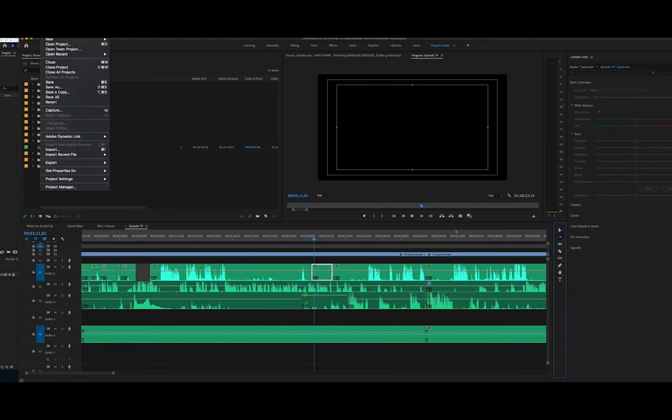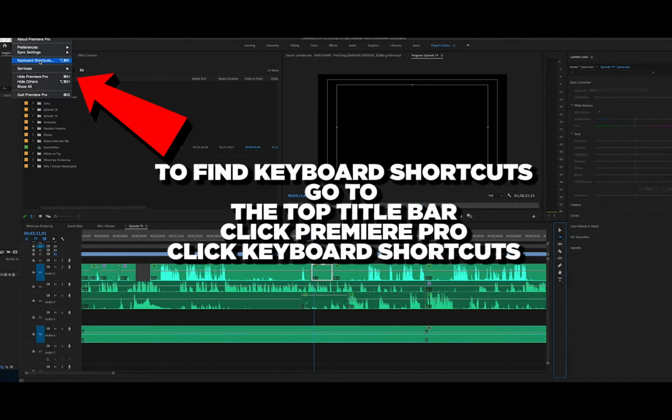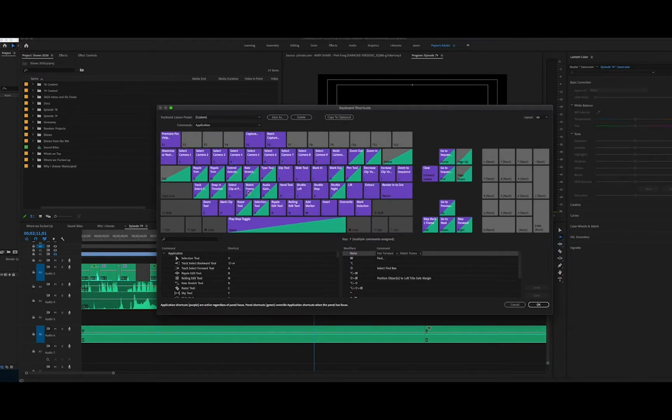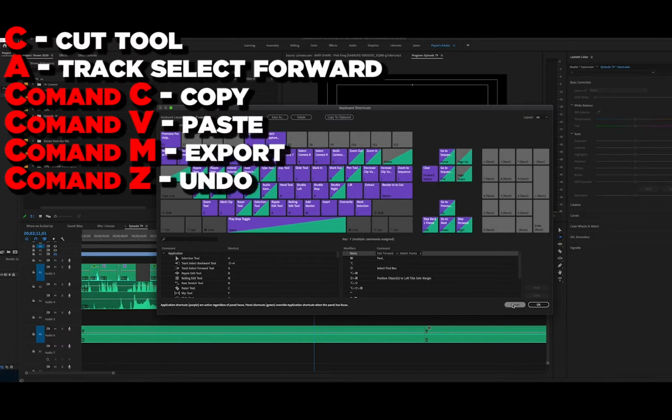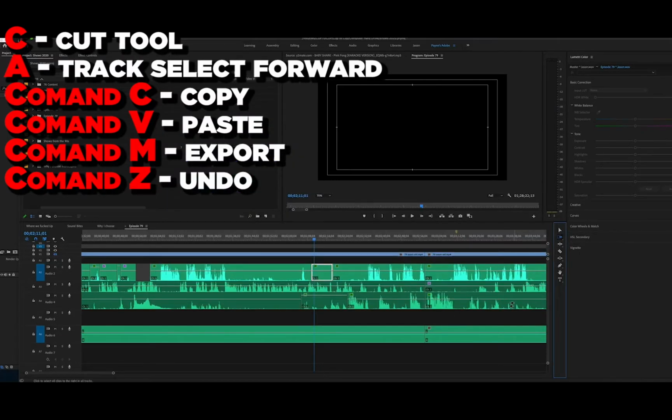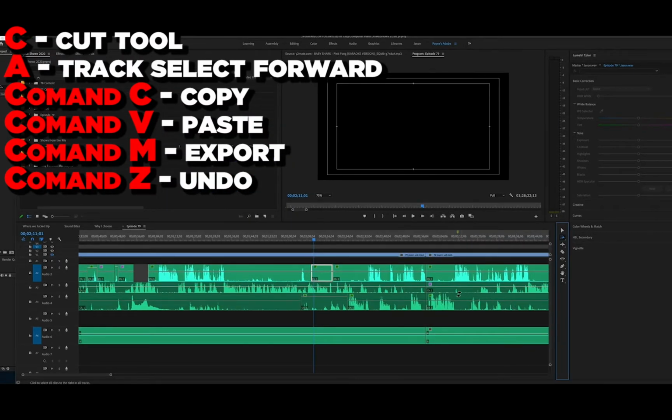What's really cool is keyboard shortcuts right here. Go in here and you can change all your shortcuts to what you want. I don't really recommend it. I think a lot of these shortcuts are universal. C for cut, Command C for copy, Command V for paste. What else do we got?